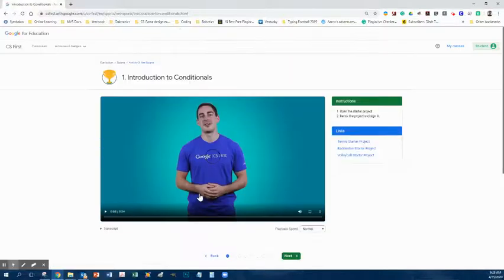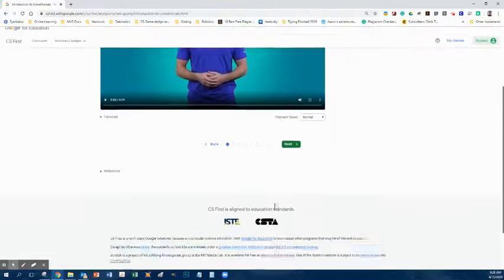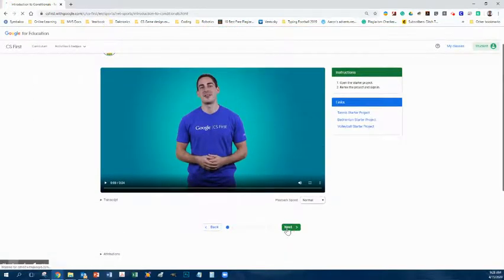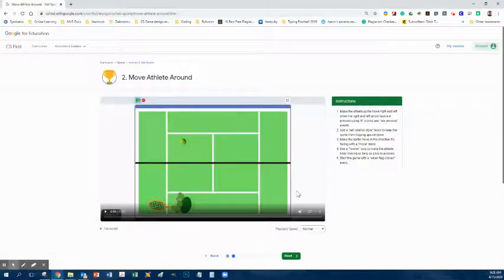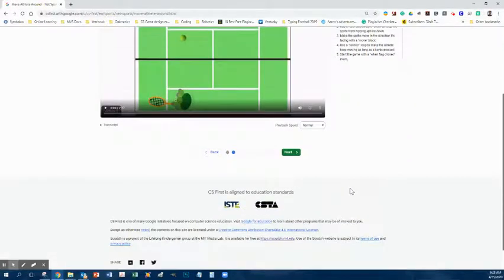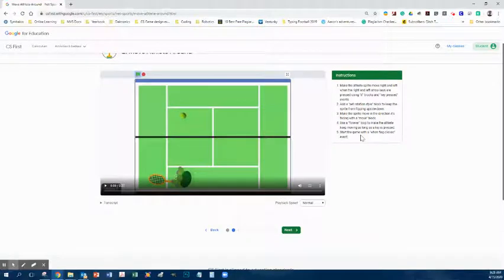And as usual, start from the beginning. Remember to read the instructions right here. That's really important. Play the video. I'm not going to play the video right now, but just watch the video. Make sure there's nothing underneath right here that you have to fill in. Okay. And then again, read the instructions. It says instructions, make the athlete sprite move right to left.